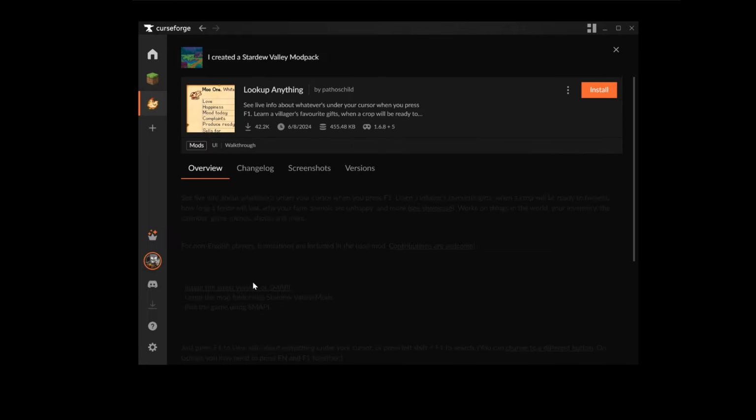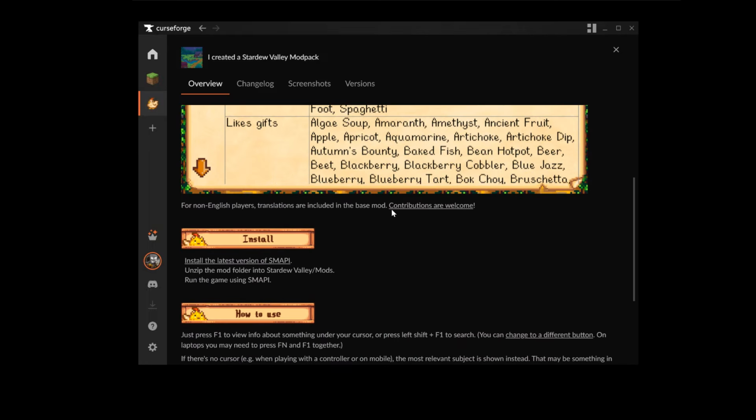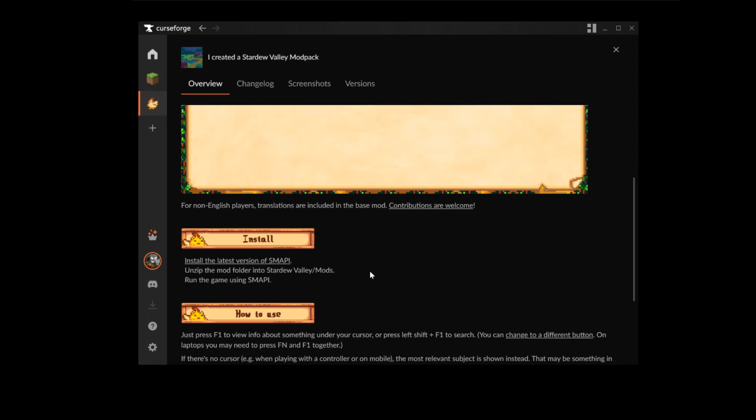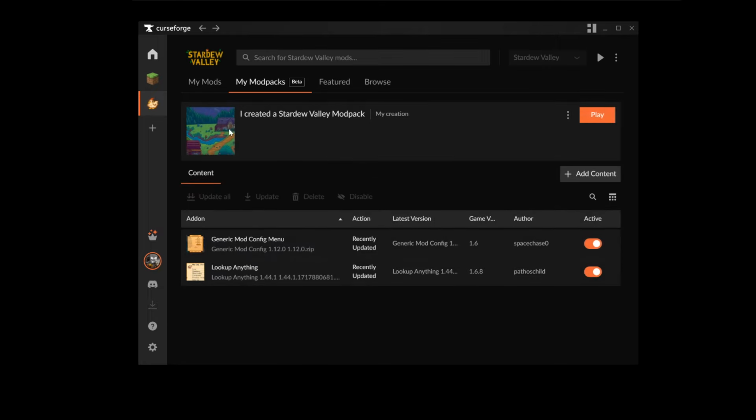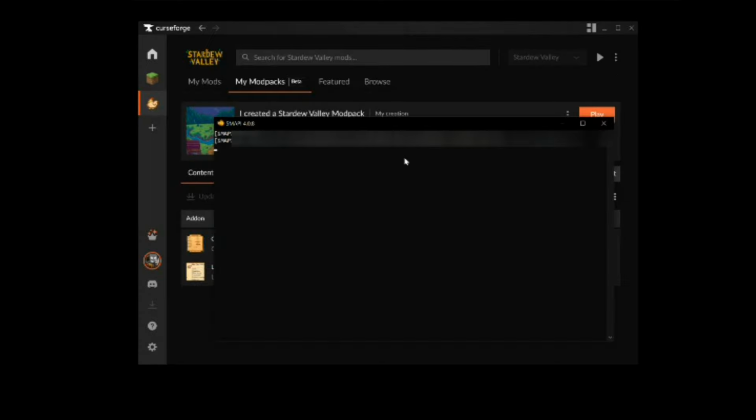I also recommend Look Up Anything mod. So just go back and then click install. Now if you click the cross button on the top and go back to the main page of the Modpack, you can see that the two mods are now added. There's the Generic Mod Config Menu and Look Up Anything.